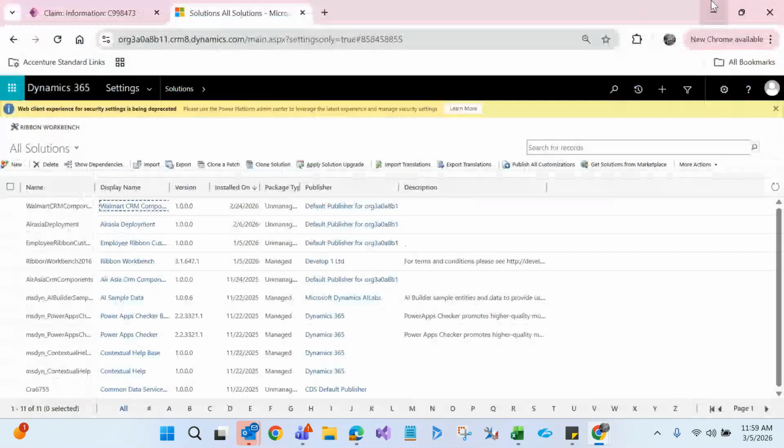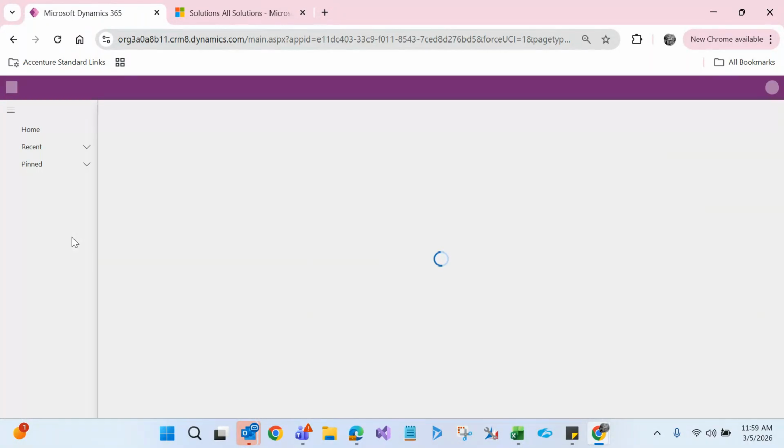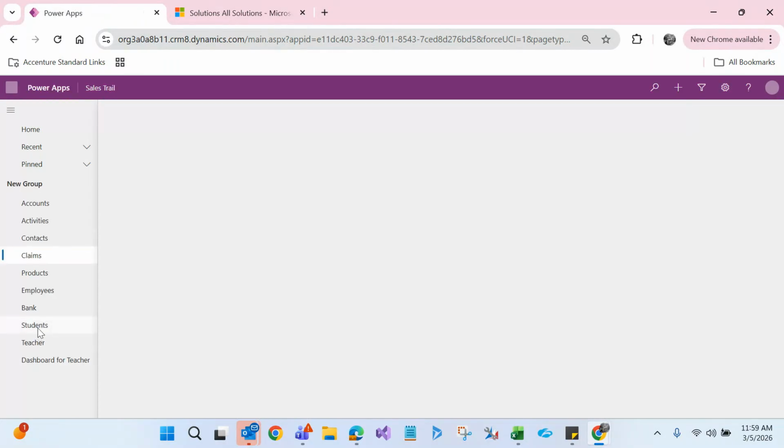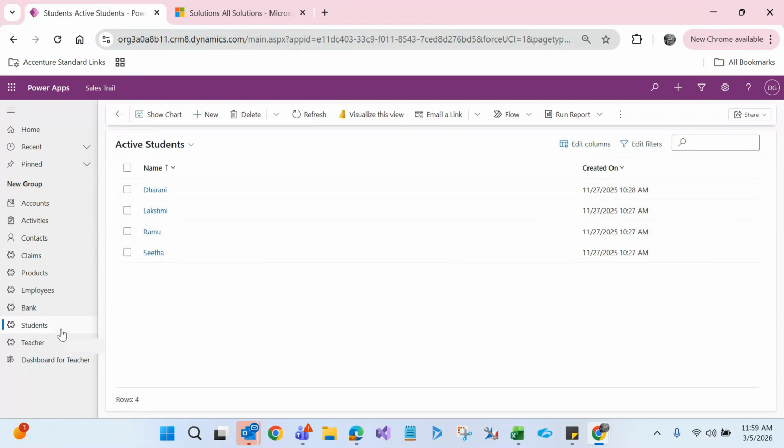Okay, so let's come back here. So do we have sport entity here? I created a sport entity, but is it showing up in the left navigation? Student is there. See, student is there. Okay, but do we have sport entity here? No. So how to add a sport entity here, if it is not there?